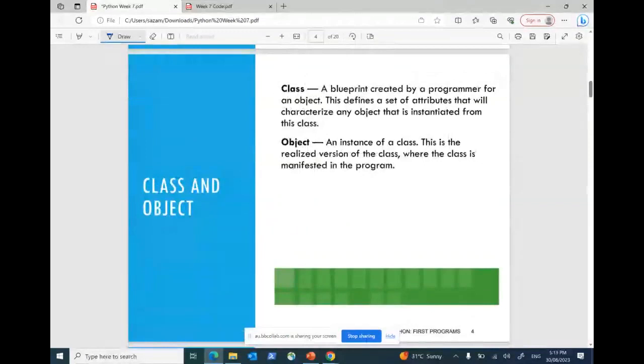Now, let's start with what a class is. A class is called a blueprint. That means it tells us how an object will look: what attributes an object will have, and what methods an object will have. That is called a class. Whenever you define a class, your aim is to get an object out of that class. So in order to create that object out of that class, you have to define the class first.